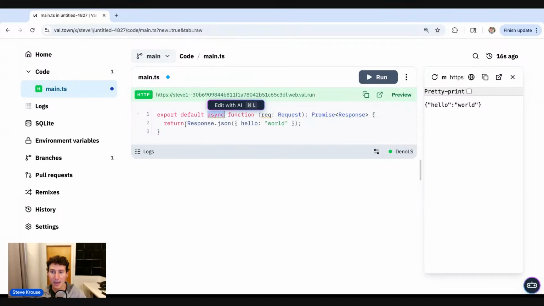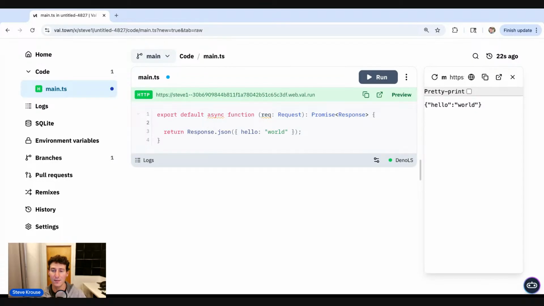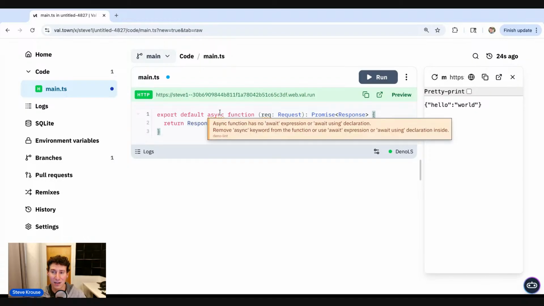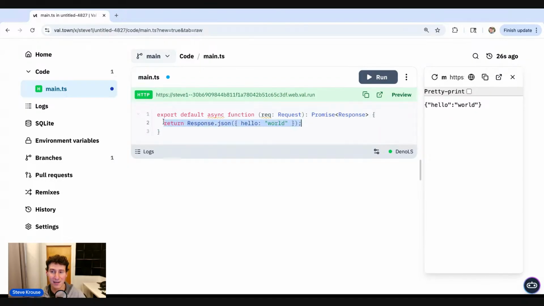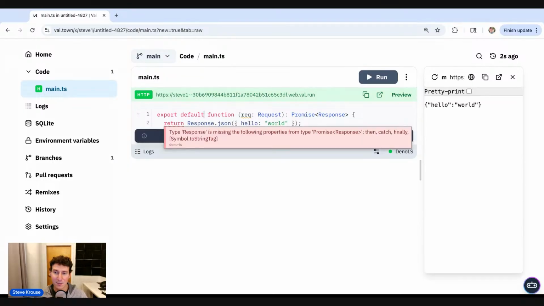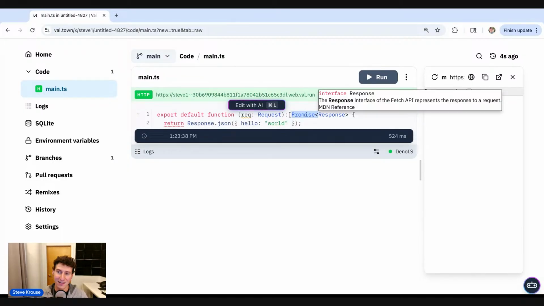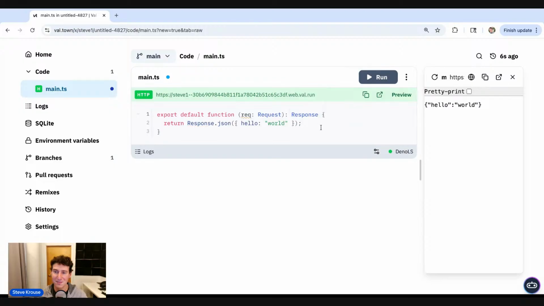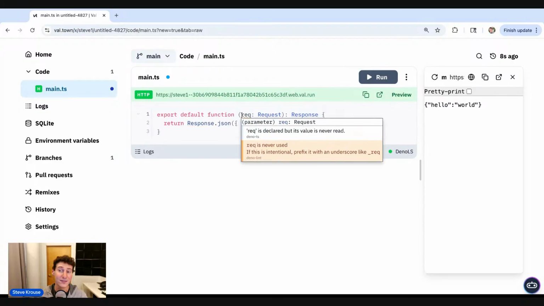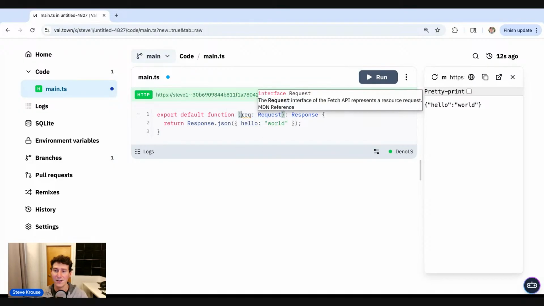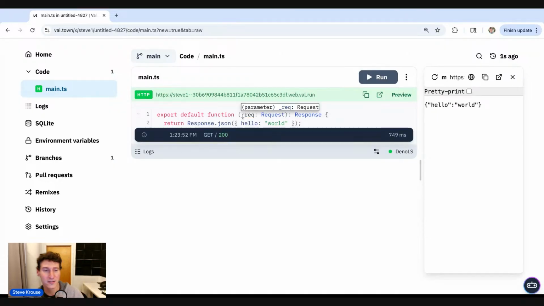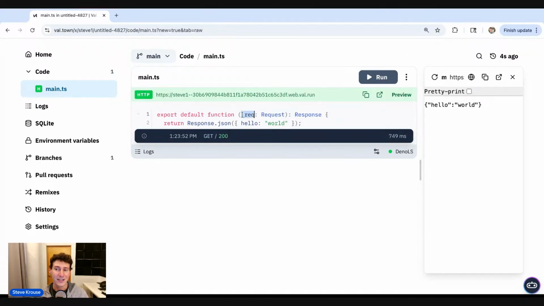Async means that there will be things in this function that take time. This is underlined because we aren't doing anything in this function that takes time. We're just immediately returning some JSON, hello world. So that's why it's saying you don't need this. So we can get rid of this and everything works just fine. Then this is complaining that we're not even using the request, so I can get rid of this. Oh, here, I'll just put an underscore here. The underscore just tells the computer that we're not really going to use this.